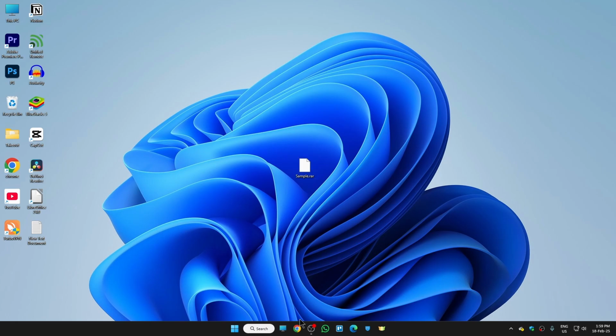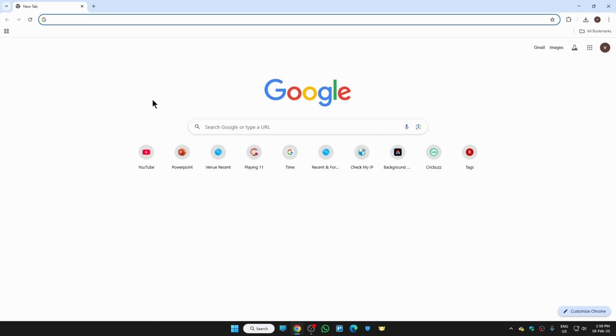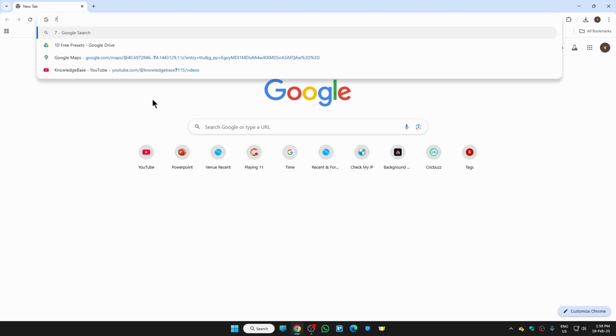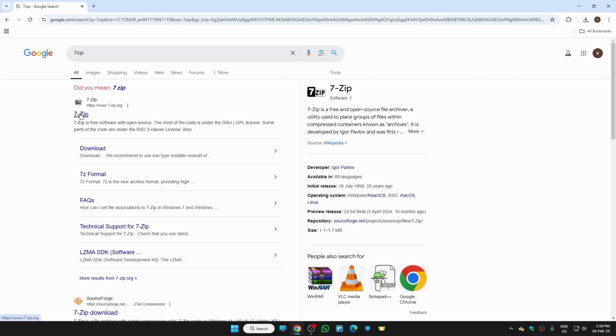So for that I'll just go to Chrome, or also you can just open any browser on your PC, and then here we need to type in the search bar 7-zip, just like this. And once you hit enter, here you will see the first site. We need to click here.